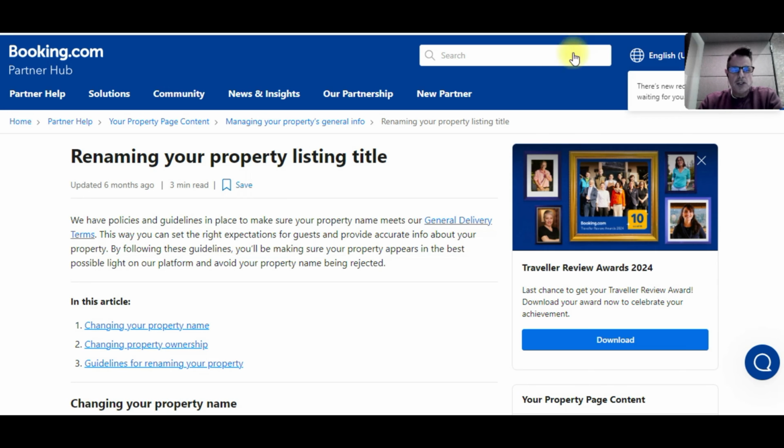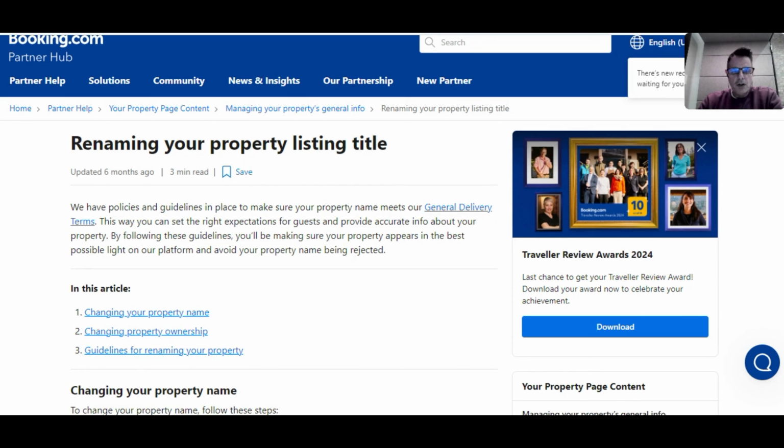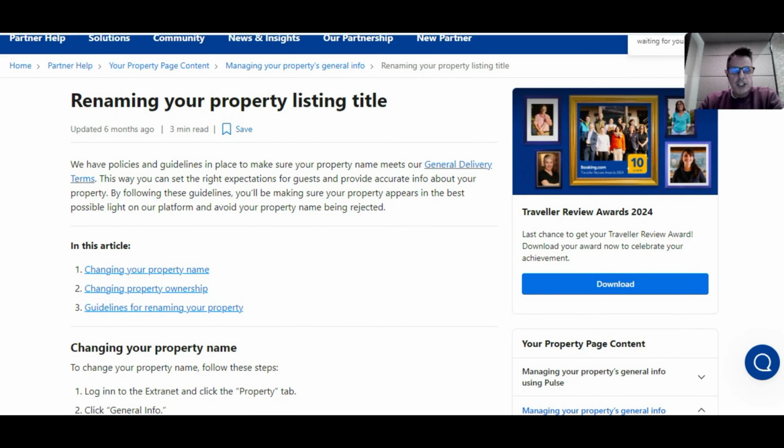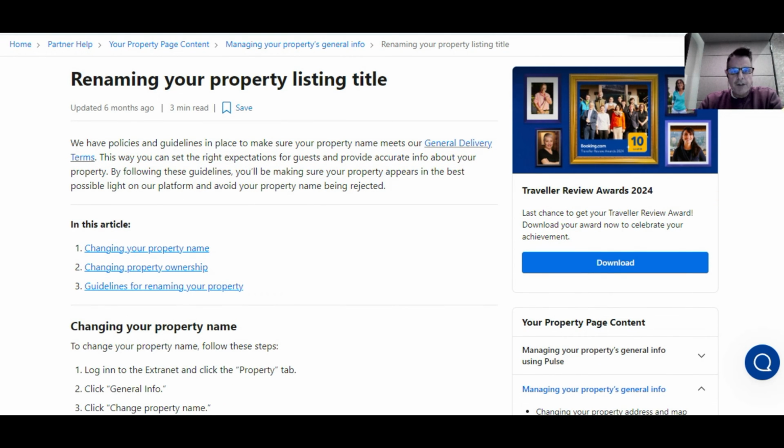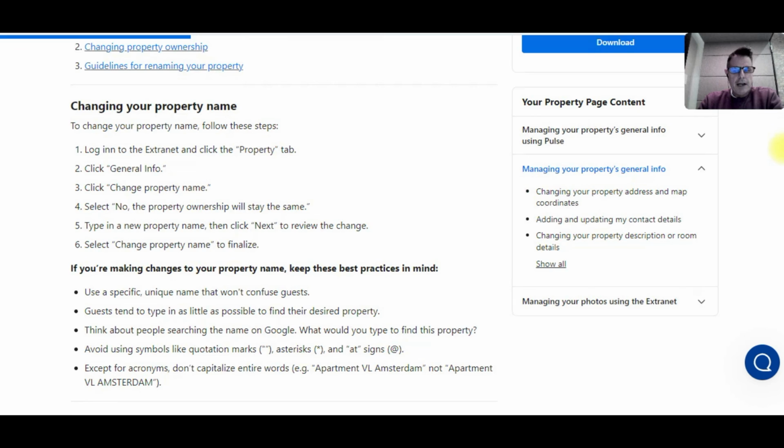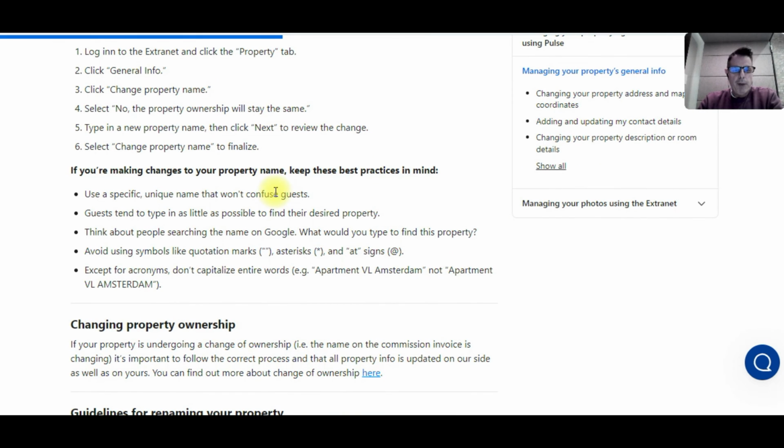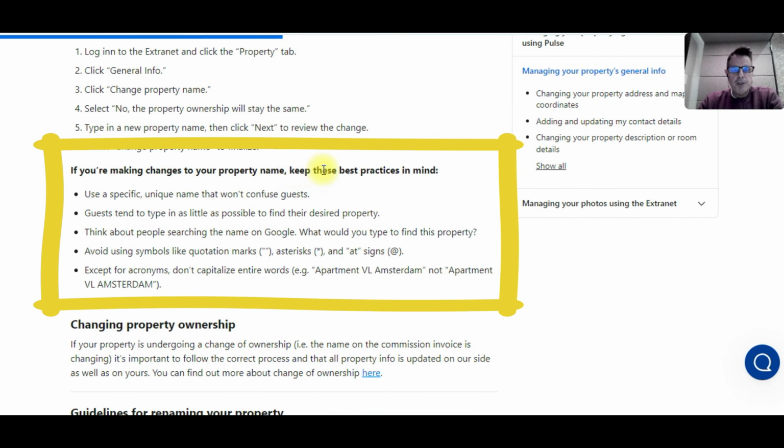So this is what that page looks like, and they give you all kinds of guidelines on what to do, why you would want to change your name, and so on and so forth, and I've kind of explained some of those for you, my reasoning for changing the name of this property. And if you scroll down to about the middle of the page, it says you're making changes to your property name. Keep these best practices in mind. And this is exactly why I'm changing the name of this property. It says use a specific, unique name that won't confuse guests. Guests tend to type in as little as possible to find their desired property.